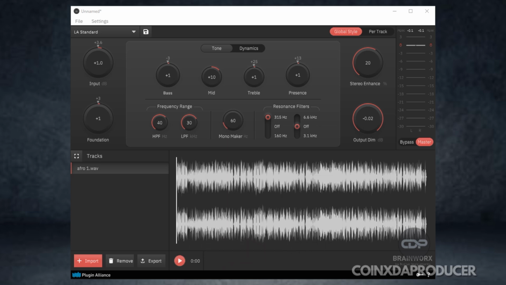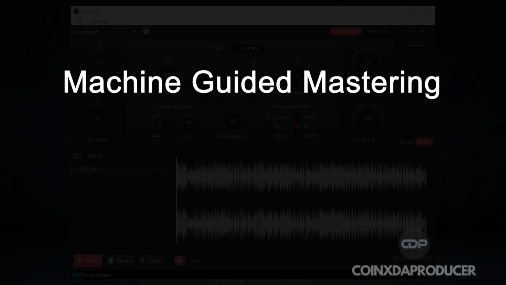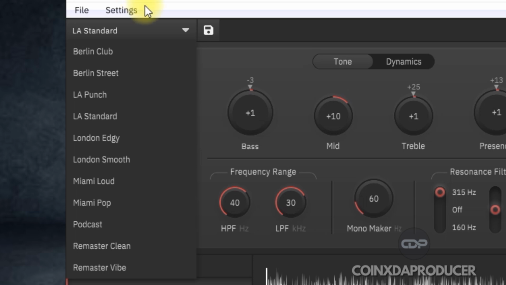Alright, so let's break down what makes BX Mastering Studio stand out. First, machine-guided mastering, which means this plugin utilizes algorithms based on techniques from Grammy-winning engineers, ensuring your tracks get a professional touch. Next is 11 distinct mastering styles, from Miami Extreme to London Smooth. You can choose a style that fits your genre.